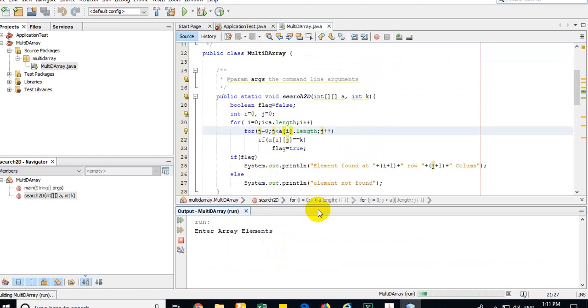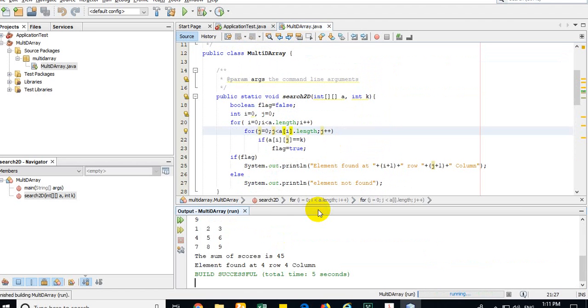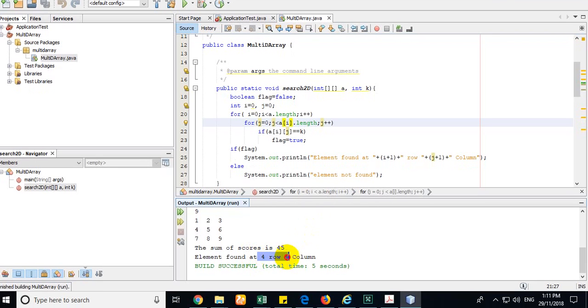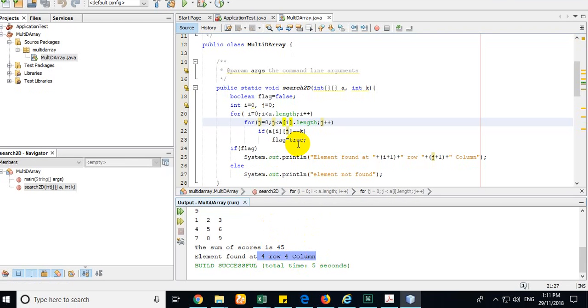Hopefully it will work fine now. 3 4 5 6 7 8 9. Yeah, so 8 is found at the fourth row, fourth column. I'm sorry, 1 2 3 should be third column. Okay, let us take this out.